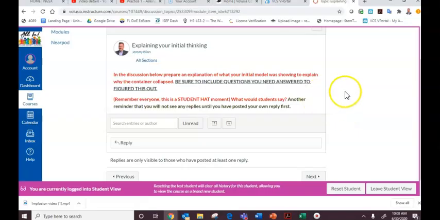shows you, in the discussion below, prepare an explanation of what your initial model was, to explain why your container collapsed. And make sure you include some questions, like think like a student. A student is not going to understand or get everything, so they're going to want to ask some questions, and we're going to want to capture those from students.